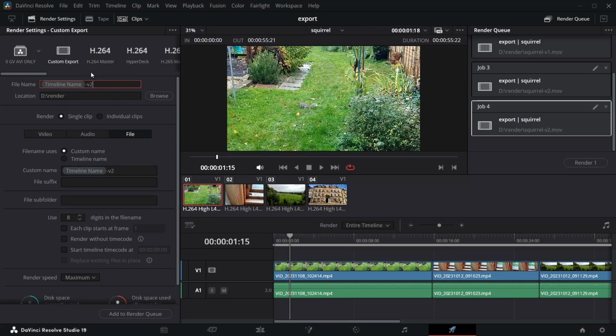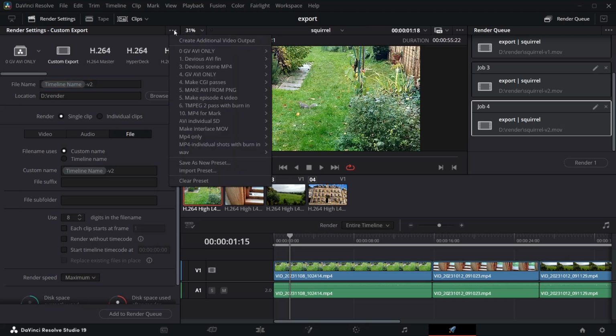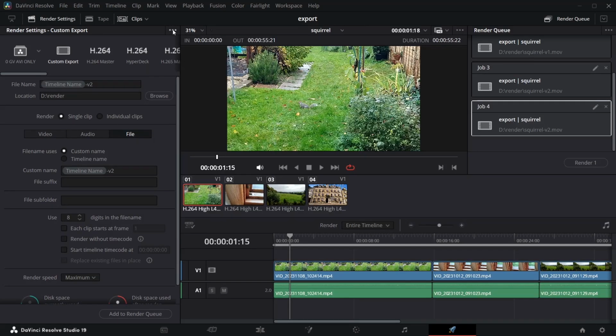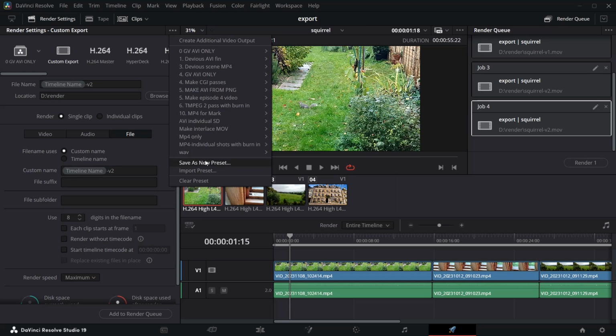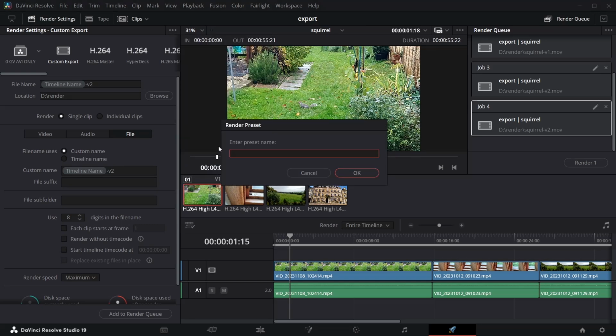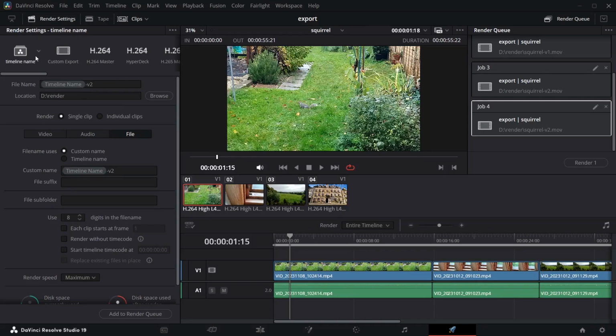And you can save that as part of a preset. So any settings that you put in here, you can save as a preset. You do that by clicking on these little dots and going to save as preset. You can see I've actually got quite a lot of different ones here for different things that I do. And I can just save a new one by just saying save as preset and calling it. And now I've got a preset up there called timeline name.